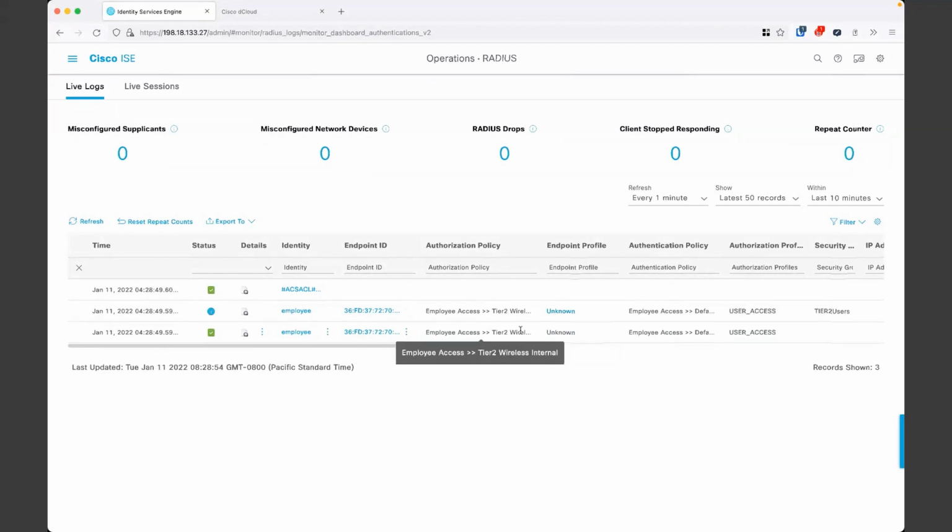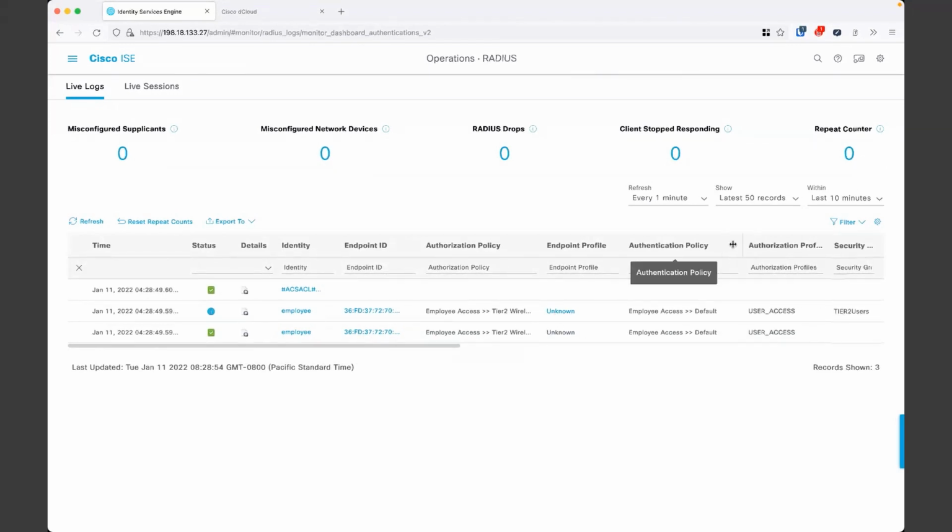Then we can see the authentication policy that I hit. So I had employee access. You saw that authentication policy set and which rule we matched against. You can see what permissions were granted in the authorization profile. So we gave them standard user access. So we're able to do all these things.